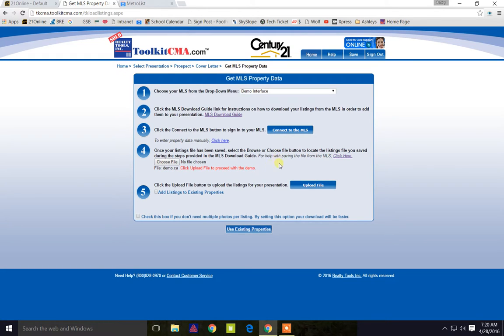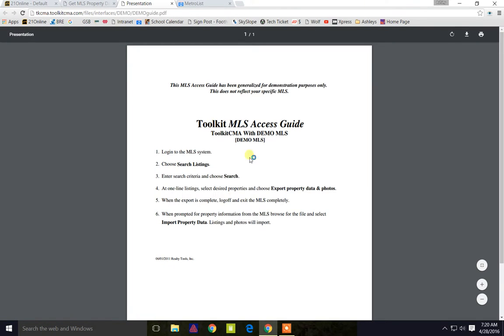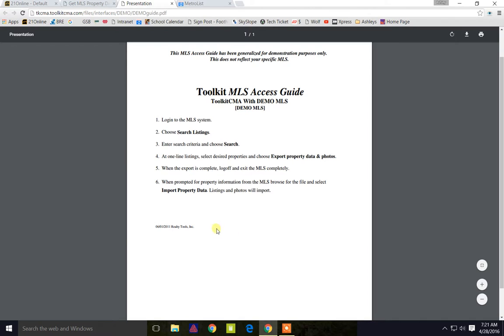In here, this is where you get your CMA properties from MetroList. You can enter the data manually, but it's much more time efficient to upload from MLS. So you're going to click right here and do the MLS download guide. And this gives you a step-by-step reminder of how to get your CMA from MetroList. So you're going to log into MLS, you're going to search, and after you find the correct properties, you're going to select the desired ones and do export property data and photos.